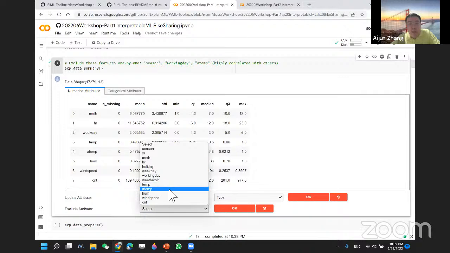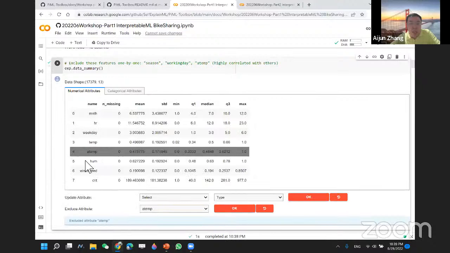Just exclude, and it will be grayed out. Another variable is season. Season is correlated, actually, and is absorbed by month. Month is 12 months, from January to December, and season is just for seasons. Obviously, season is just a subset of months, right? So we don't need season, which is redundant. So let's remove season as well. Season is not shown here because season is categorical. It's here, season is gone. And another one, working day.